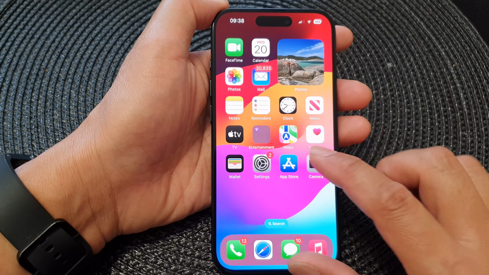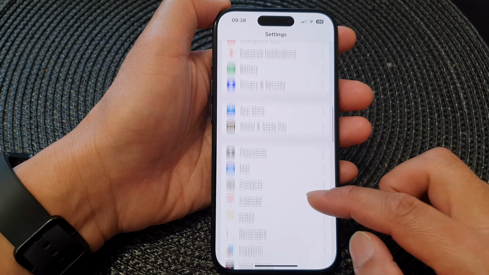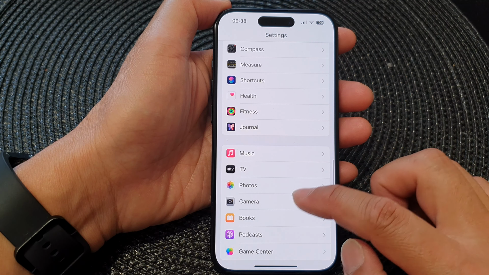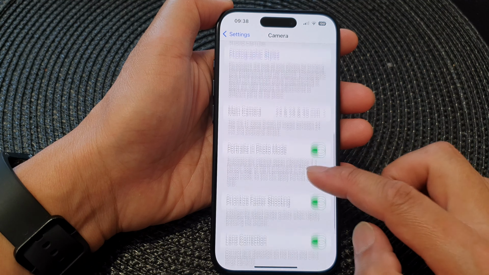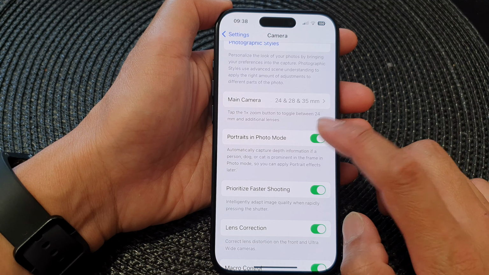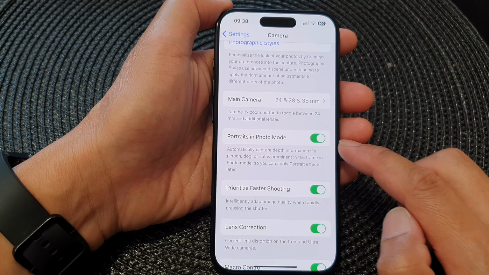Then from the home screen, tap on settings. Now in settings, scroll down and then tap on camera. Next, we go down and in here, tap on portraits in photo mode. Tap on the toggle button to switch it off or turn it on.